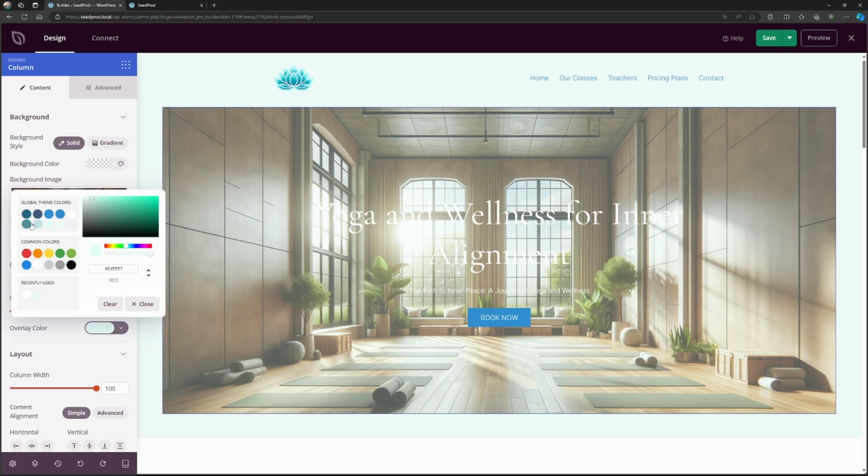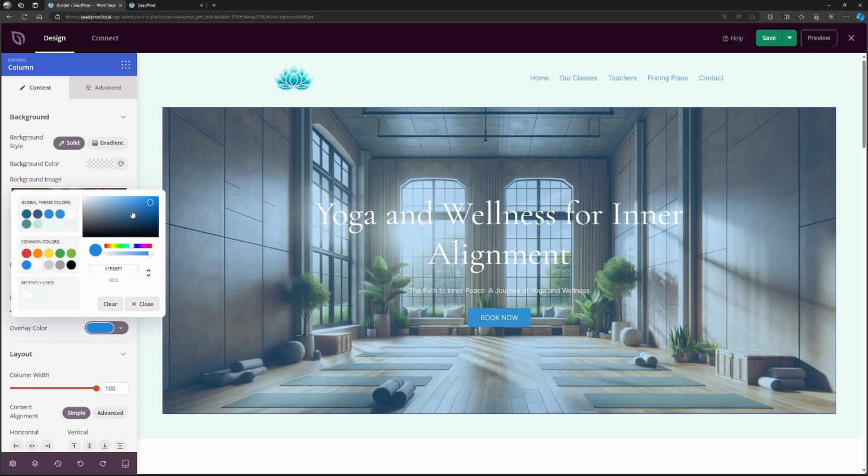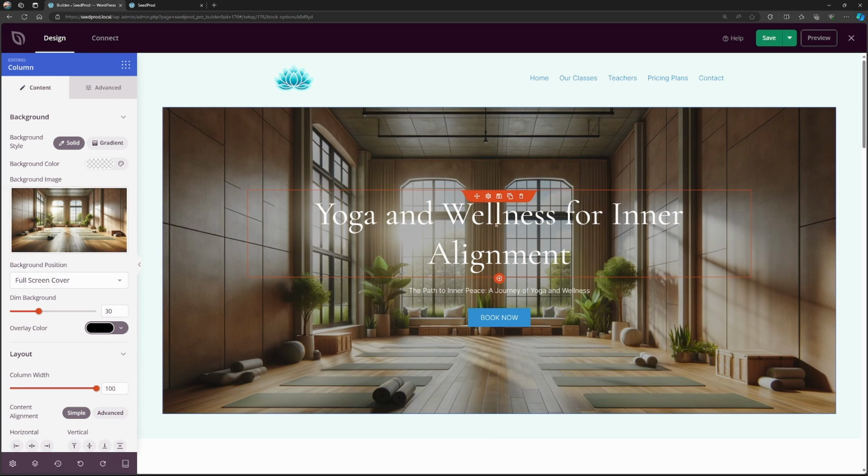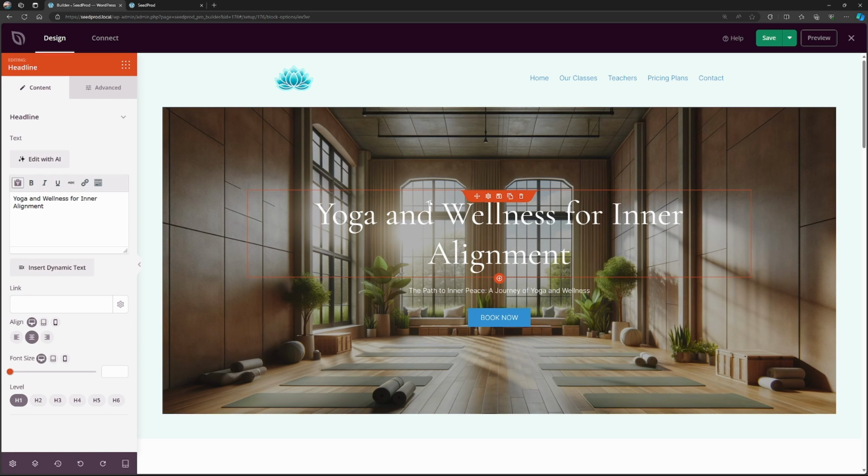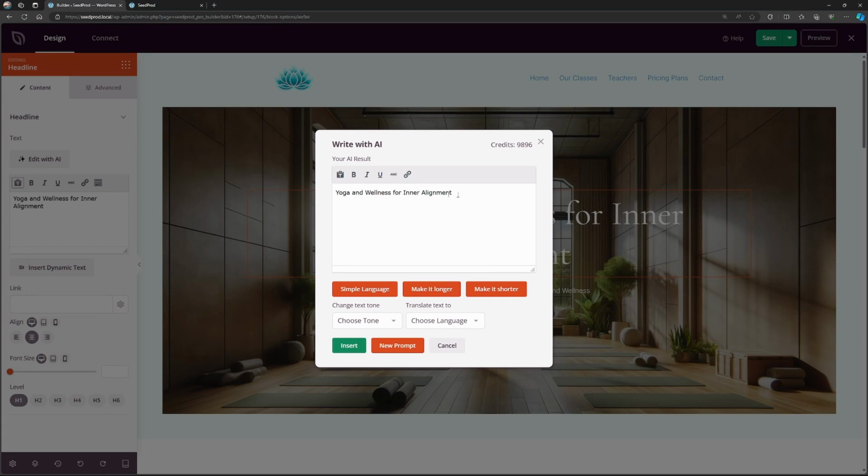So for example, you could use a blue color and you can see that tint there, or you could keep it to the black. Here we have our text, so we can click on the block settings for our headline here, and you can modify that by typing it in here. You can also click edit with AI. So here we have yoga and wellness for inner alignment.